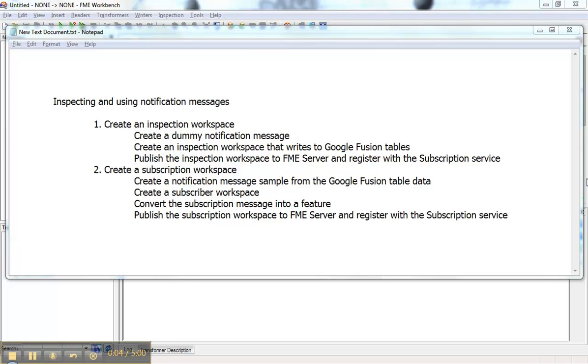In this video, I'm going to show how you can inspect and use notification messages. One of the issues with working with the notification server in FME Server is knowing what the notification looks like. To solve that problem, we'll create an inspection workspace which really just reads the message and pushes it to Google Fusion Tables. From there, you can then create a subscription workspace which uses that sample you've just created in Google Fusion Tables, uses that sample as a starting point for creating a workspace which will then subscribe and use different messages.